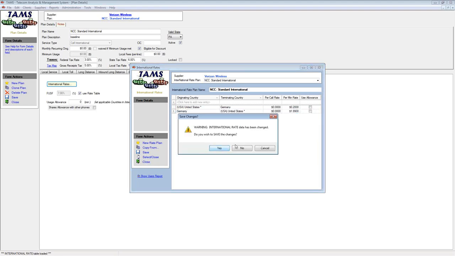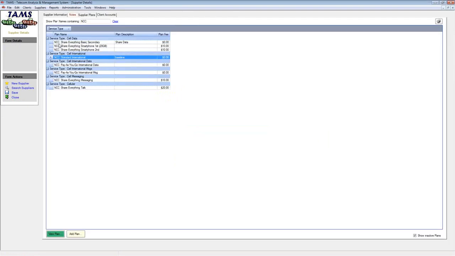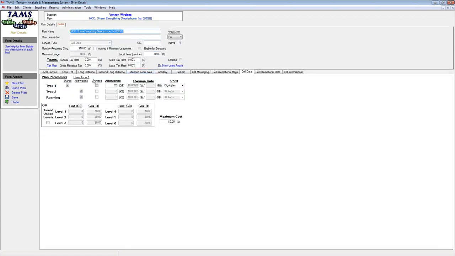Okay, so let me close that and finish off with two other types of plans. Of course, the cell data. When we have shared data plans, we have a plan where we've apportioned $10 of the cost of a smartphone to the data component. It turns out also, by separating the cost across different services, you'll find that the taxes also tend to line up. This is exactly what some of the carriers do, like Verizon.